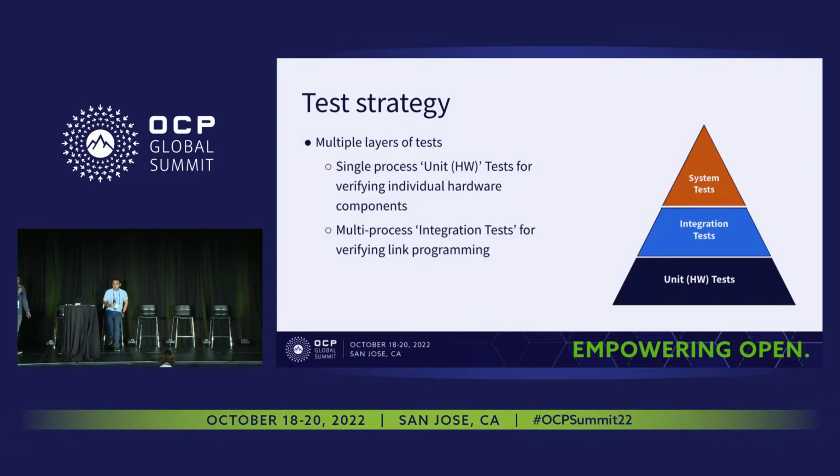Thanks, Jasmeet, for giving us a recap about the hardware tests. Let's now see how we use that experience in developing a strategy that allows us to verify link programming with optics and PHYs. First, we divided our tests into multiple layers, starting with single process unit tests, which we also call hardware tests because they run on actual hardware. And just like the agent was verifying the NPU, the single process tests verify individual hardware components. And then we have multi-process integration tests, which work with multiple processes. Each process is responsible for bringing up the link, and hence these tests verify the overall link programming.